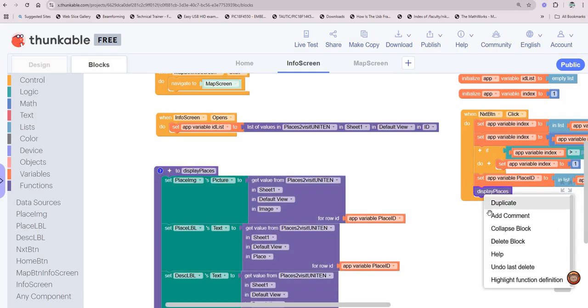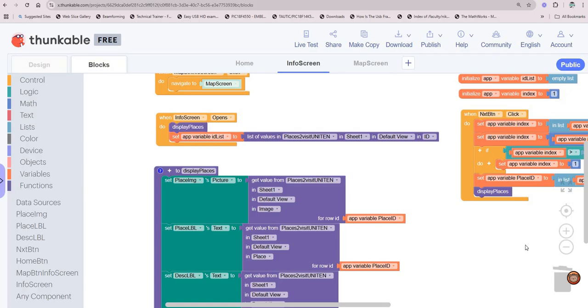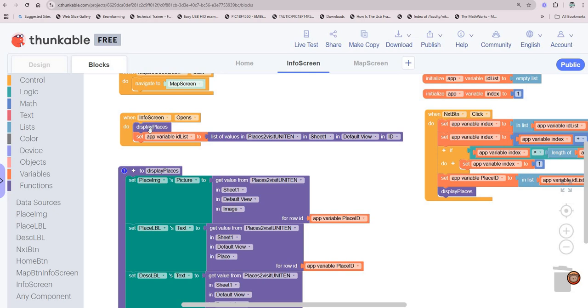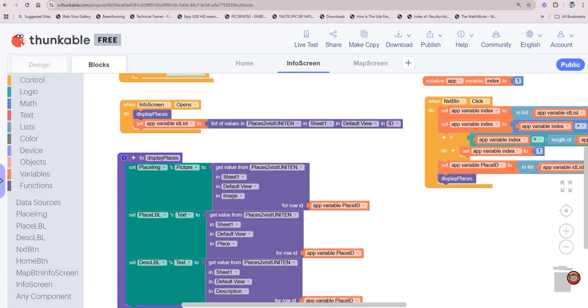Then you can duplicate this function and put it back here. Now does it look much neater? You use the function here, display places and display places, and this is the function. You only define the block once here. Now it looks much neater and doesn't look so complicated.